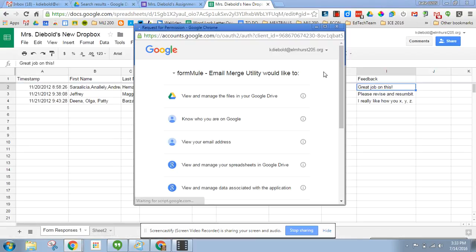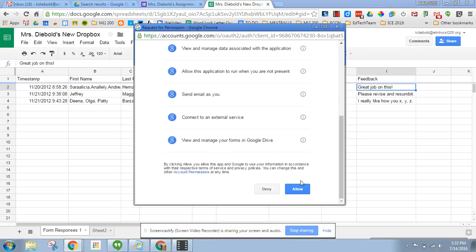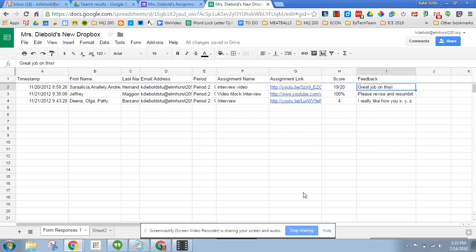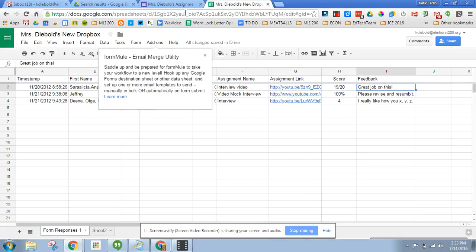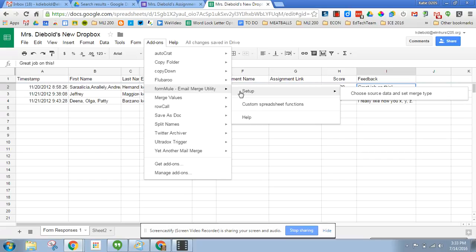And I'm going to allow this FormMule MailMerge some permissions to my Google account. And go ahead and click Allow. So I'm basically telling it that it can send emails from my account. Okay, and it's letting me know that it was added under add-ons. So great, we're going to go back over to add-ons and choose FormMule. And I'm going to go ahead and set this up for the first time. And then go over to choose source data and set merge type.